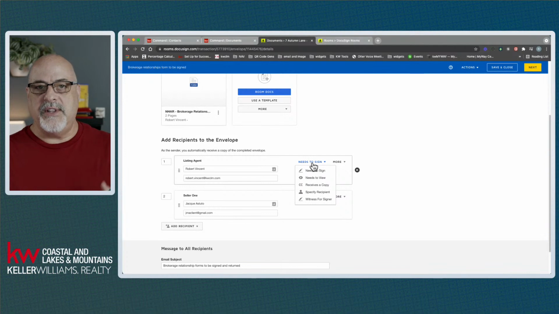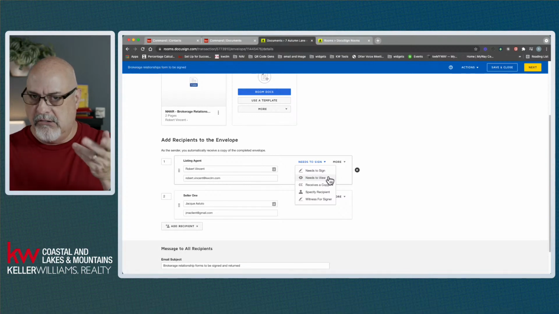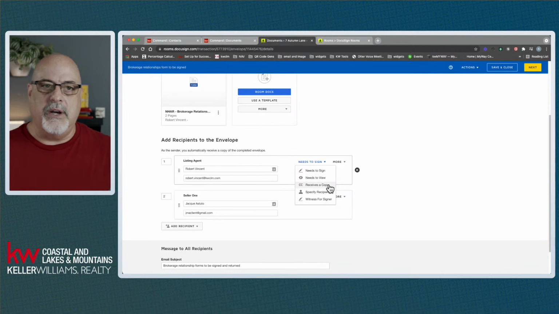The default is that they need to sign it, but we can also say that they need to view it. So just a view. You need to look at this, sir. Hey, boss, you want to look at this? You got anything to say? Nothing? All right, I'll take it out of your way. They can receive a copy. They're just receiving a copy, don't need to sign anything anywhere.